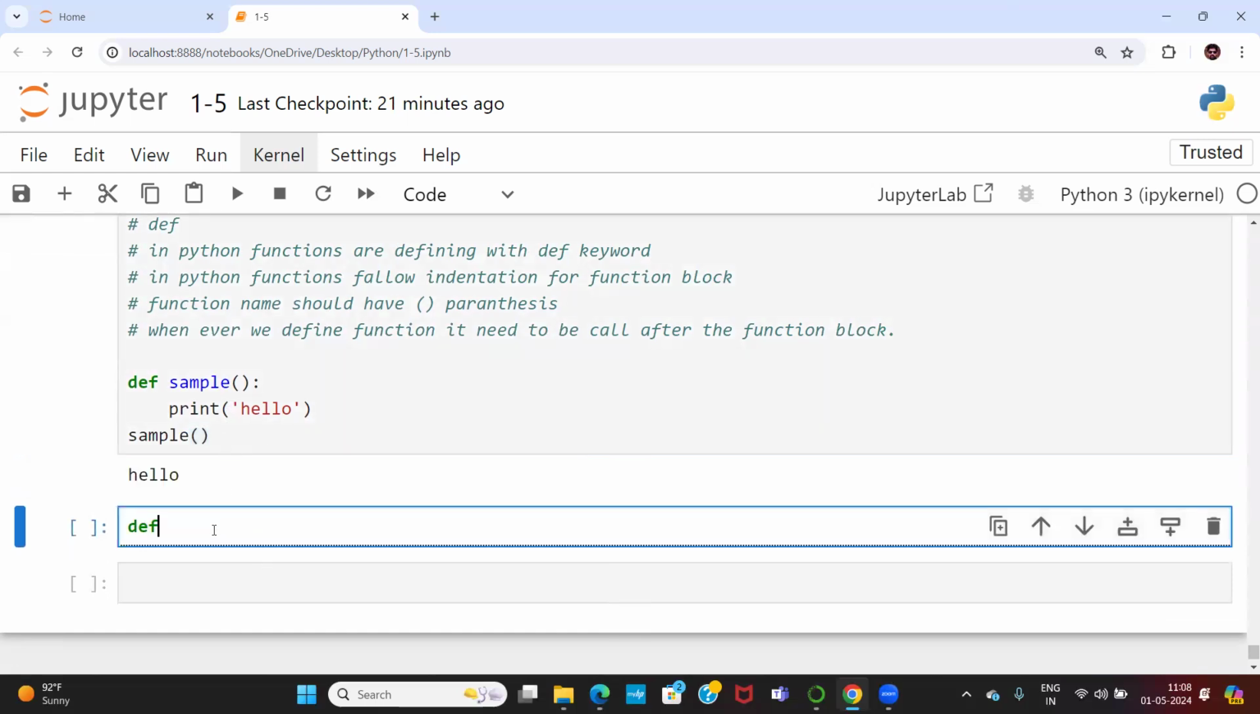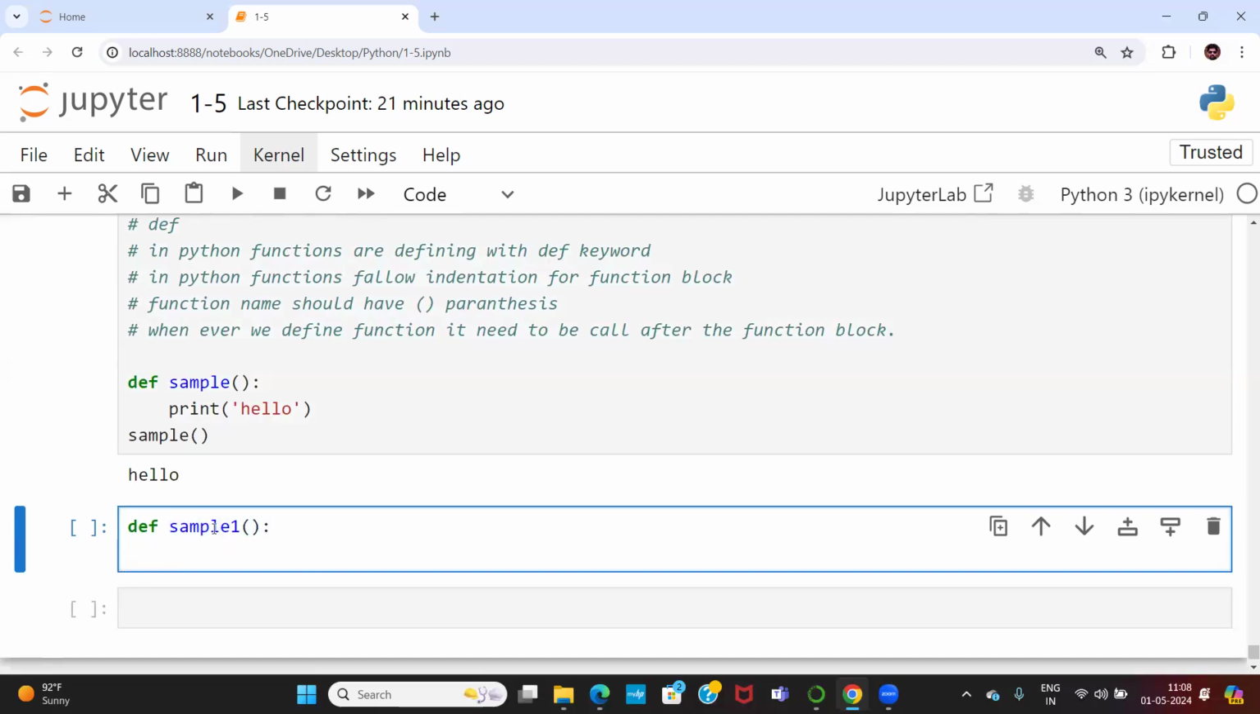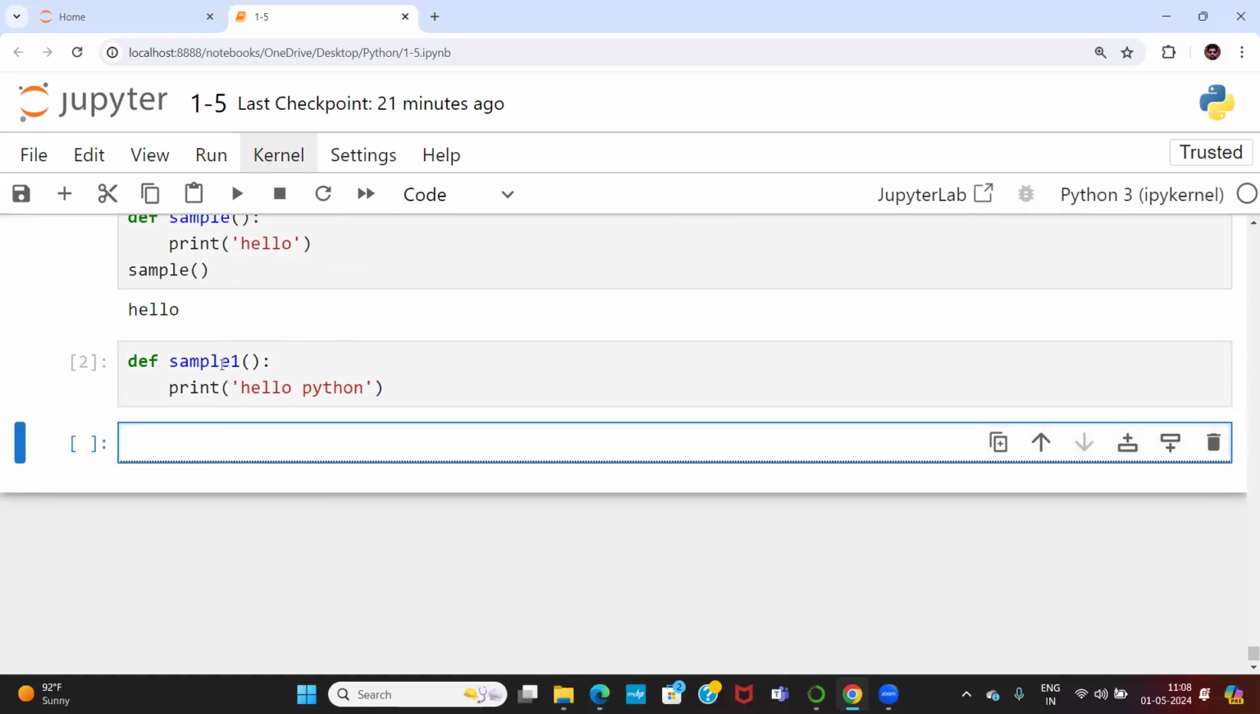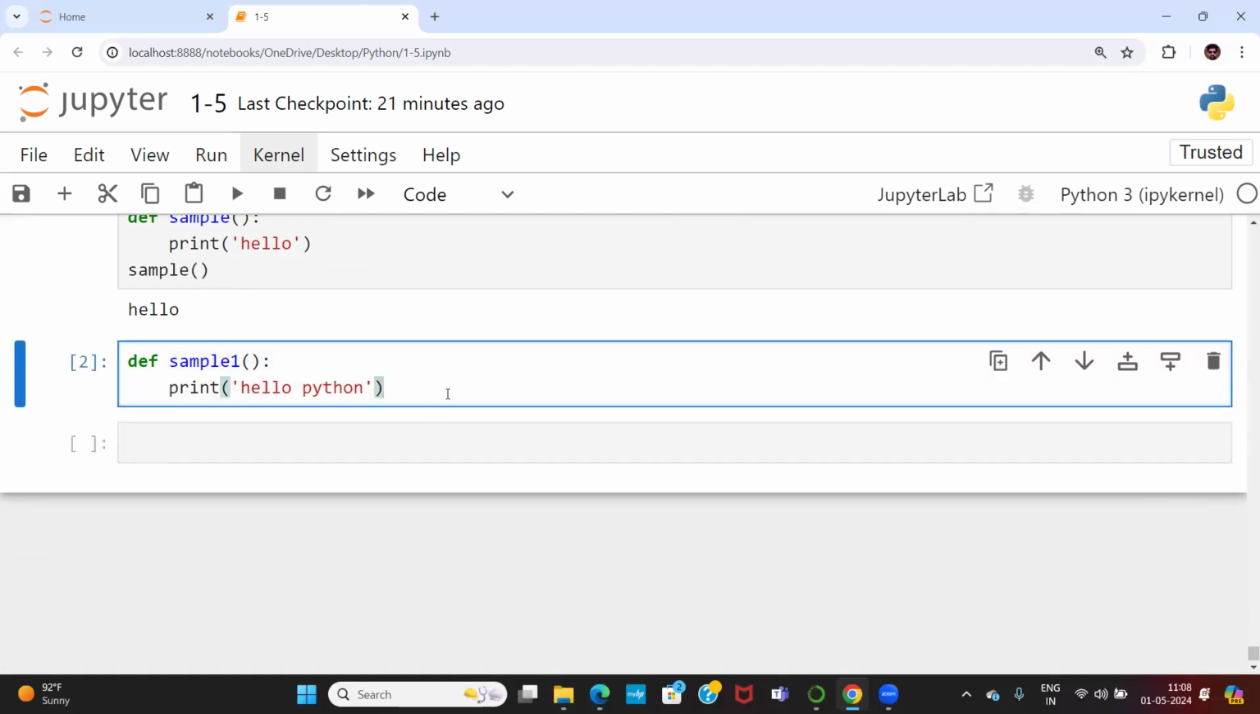For example, if I am giving sample one, inside sample one I am defining something: print hello Python. I am just saying hello Python. When I execute it, there is no output for this particular sample one. Why? Because I wrote some code inside this function, but I'm not calling sample one. If I'm not calling sample one, I cannot see any output like hello Python.